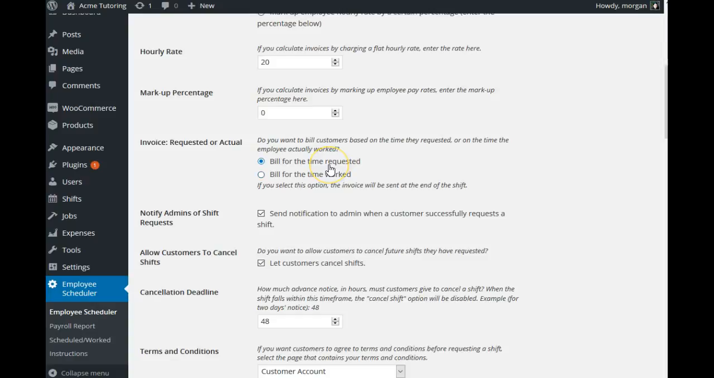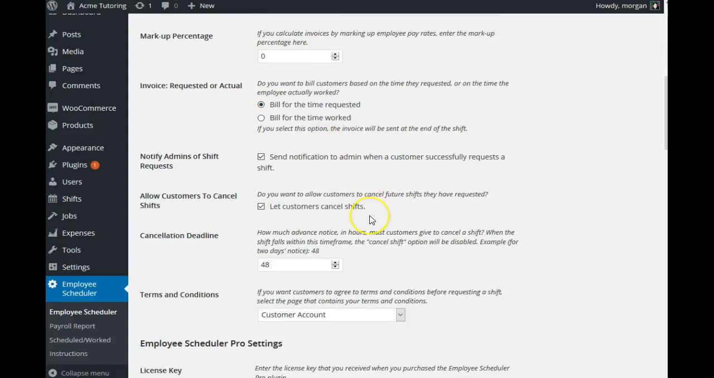Here's the setting for whether you want the invoice to reflect the time that the customer requested or the time that was actually worked. And there are also some settings related to notifications. You can choose whether you want customers to be allowed to cancel a shift or not, and if your customers can cancel shifts, how far in advance do they have to do it? So in this case, they have to give 48 hours notice to cancel a shift. And finally, if you have a terms and conditions page, you can select which page that is here.